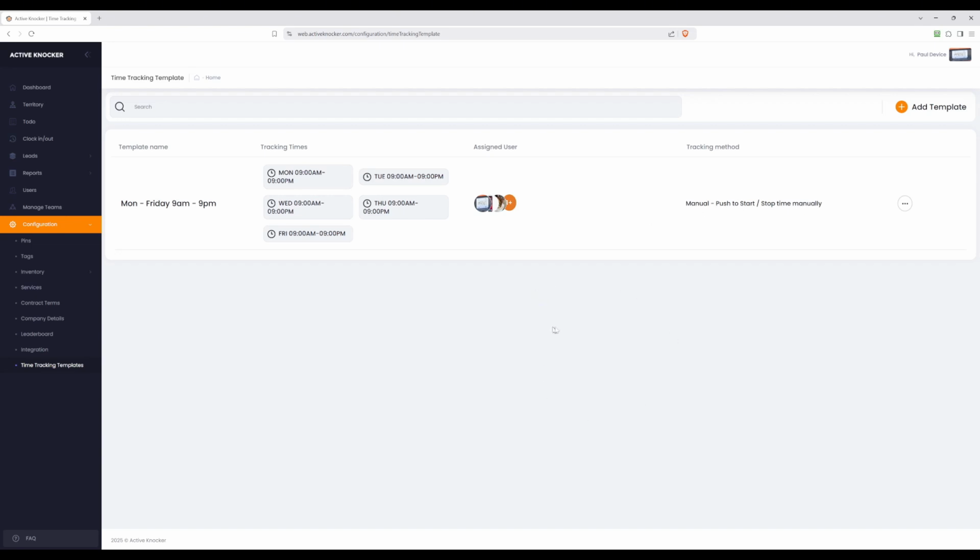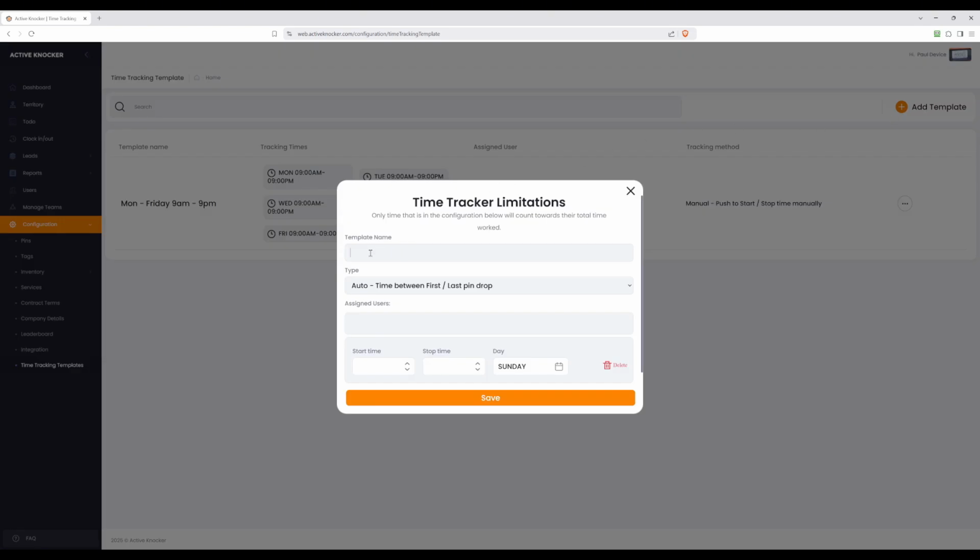Now, let's just say I wanted to add a weekend crew and assign certain reps to that. I'll scroll over here to the top and click on Add Template. Here we'll give this template a name called Weekend Crew. And let's just say we want the type to be for this one automatic, which means the time between the first and last pin dropped.